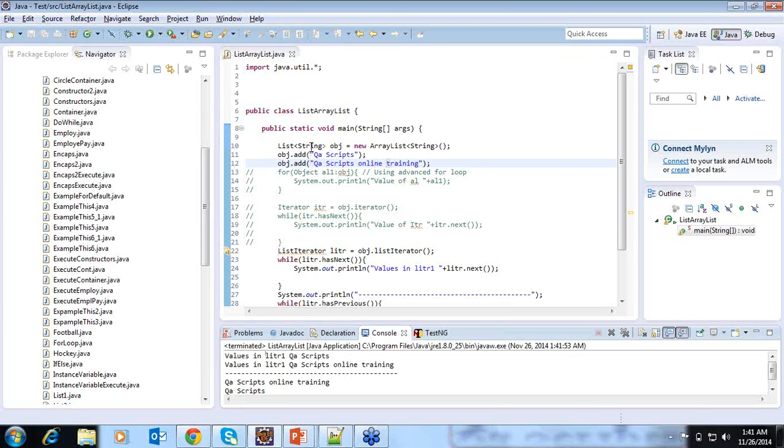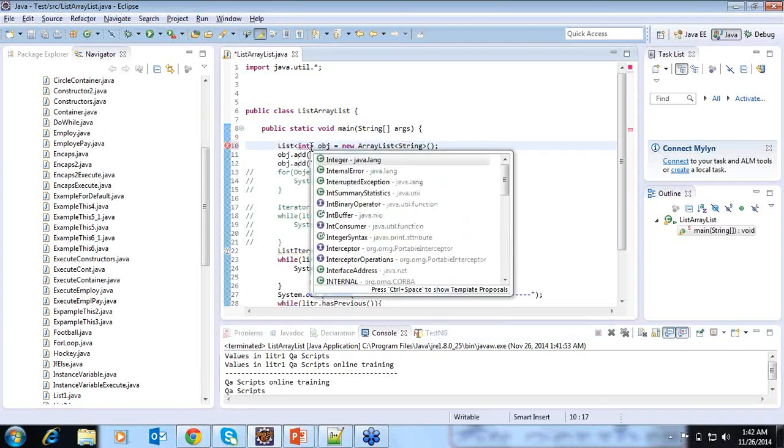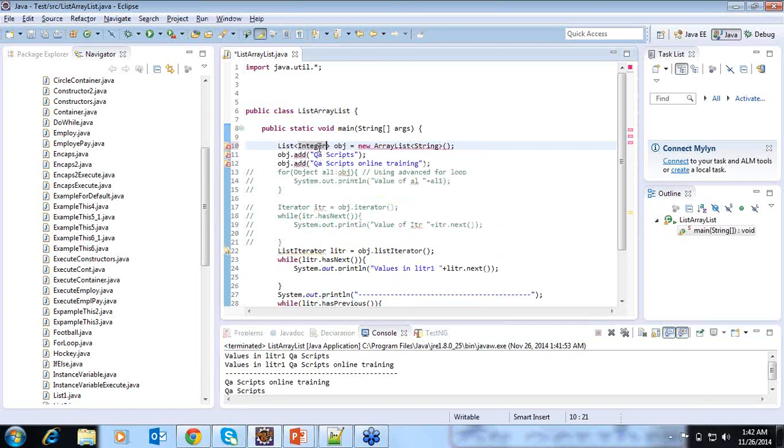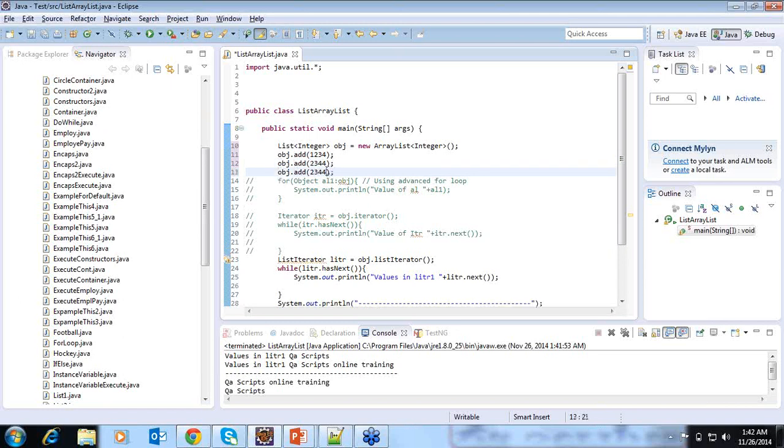If you want to make it for integer, you have to type Integer. That is the complete keyword. You have to type it at both sides, but inside the brackets. Now it is giving an error here because whatever specification I have done is only for integer, so it will accept only integer values. If you try to add something other than integer, it is not going to accept. For example, here I am trying to store a double data type value, 2344.5. It's not going to accept. If you want it to accept, you have to change this from Integer to Double.